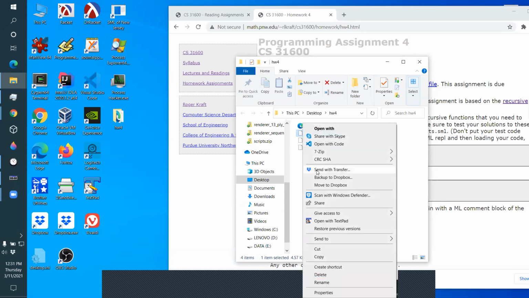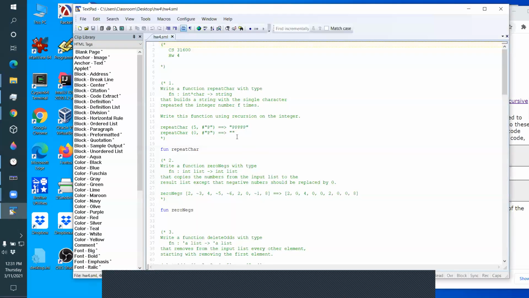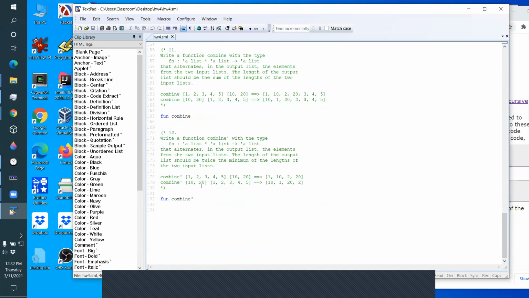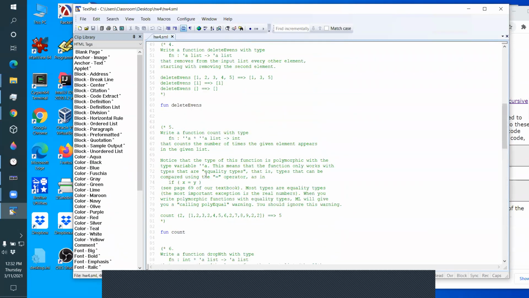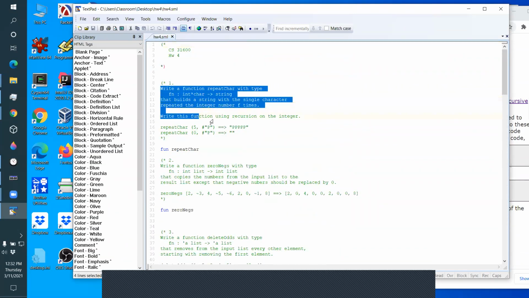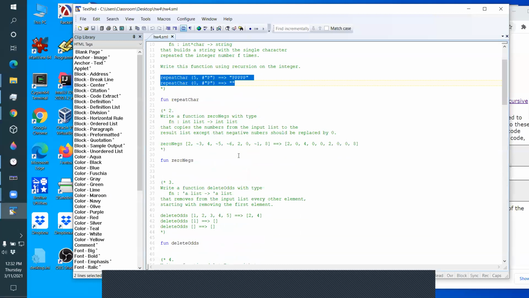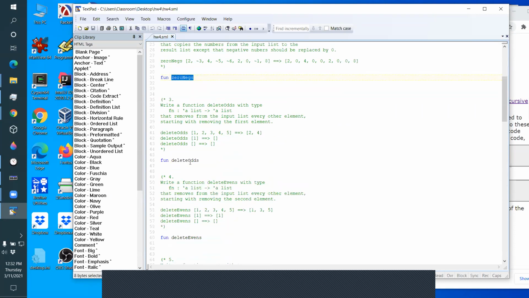Open that file, and there's a description of a dozen recursive functions for you to write. There are 12 problems in here. Each one has a description of what the function should do, including what the type looks like. Some of them have an example of an input and output. Then you write your version here, using the name that's given there. So you have to do 12 of these.